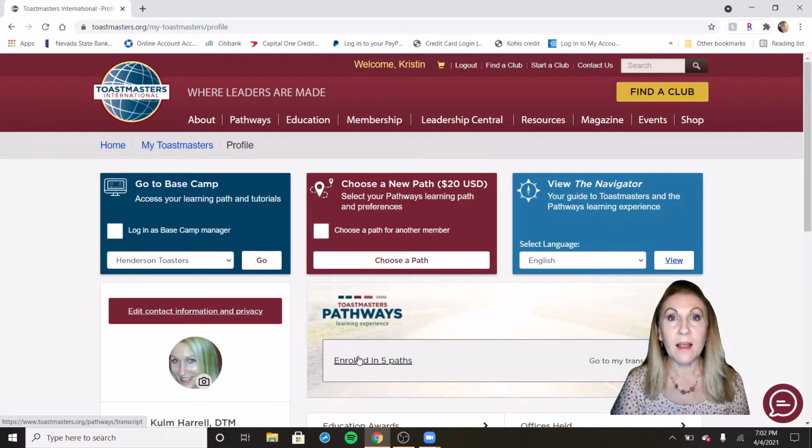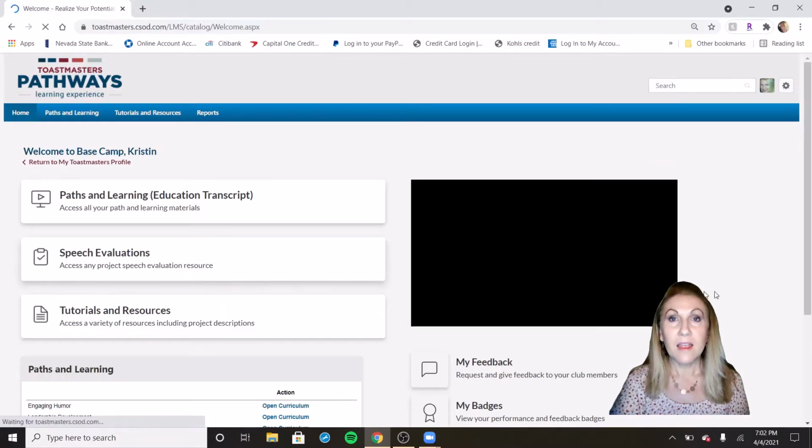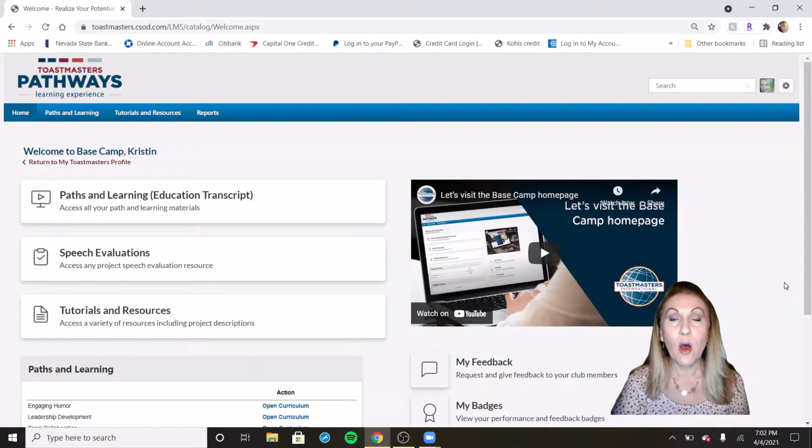We've started by logging in at toastmasters.org and clicking into, remember the secret portal, where it says welcome and your name, which brings you to your Toastmaster profile. Now we're going to go into Pathways. By going right over here, go to Basecamp. Choose whichever home club you want to use and click Go. This takes you to your Basecamp homepage or landing page.